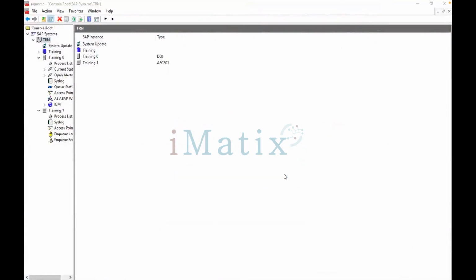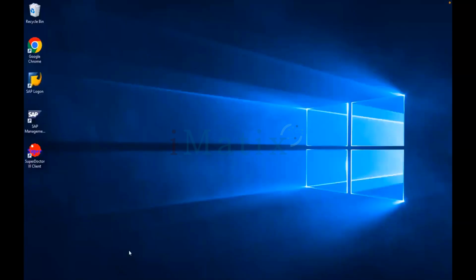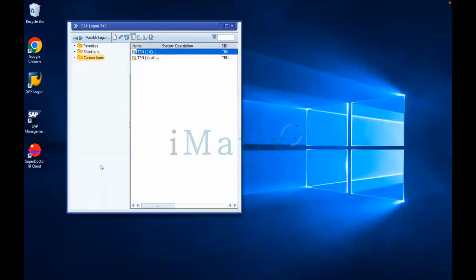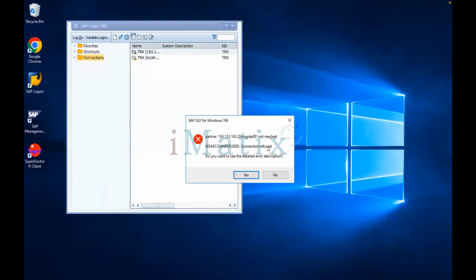Now our system is down. It is grayed out. Are you able to see it grayed out? Now you can try to connect to the server using SAP GUI. Are you able to connect to the TRN server? What message are you getting? Are you getting this kind of message?